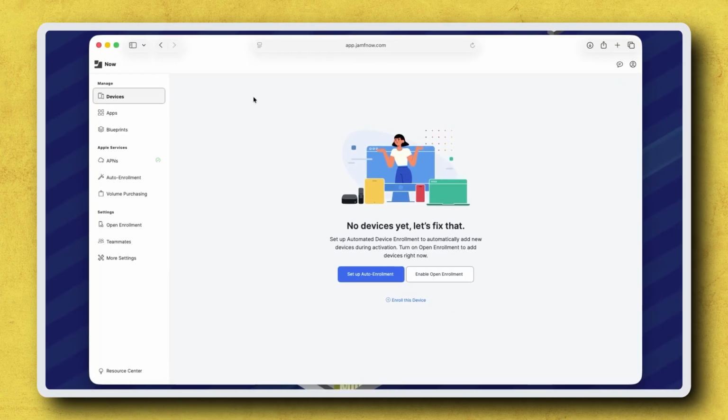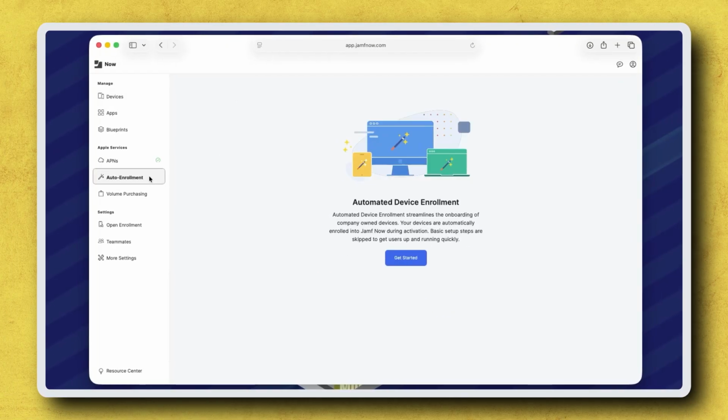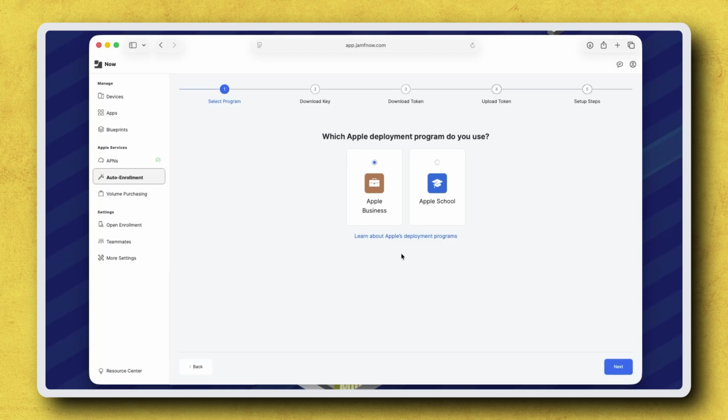After logging into Jamf Now, click Auto Enrollment, and then click Get Started. Next, let's select our Apple deployment program. For this example, I'm using Apple Business. If you use Apple School Manager, check out the link in the resources for linking an external device management service and Apple School Manager. After making the selection, click Next.